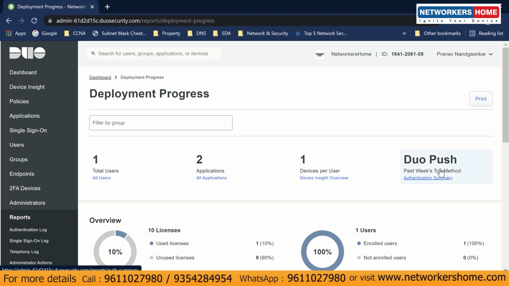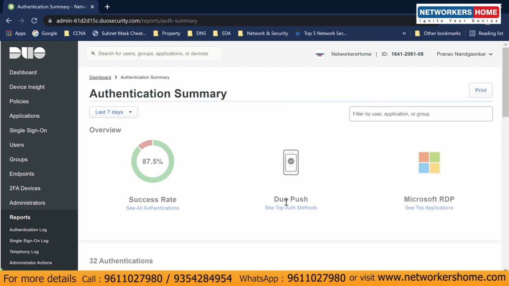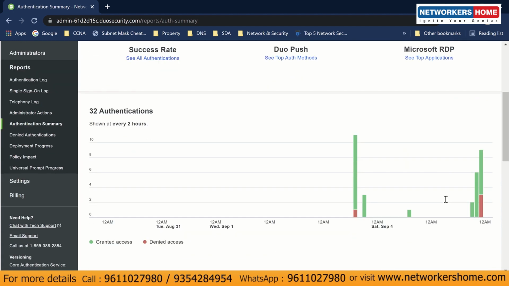If you regularly use Duo Push, it will show as Duo Push, and it has a hyperlink specifying the success rate. This could be 100% if every time we accessed the application we approved the request, but for the demonstration we had to deny requests to check the options. So the rate is 87.5. The top method used is Duo Push, and the most used application is Microsoft RDP.